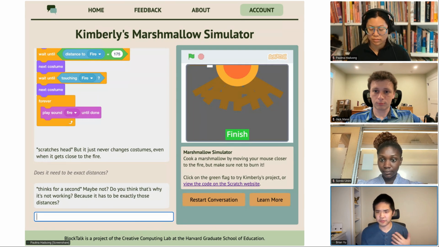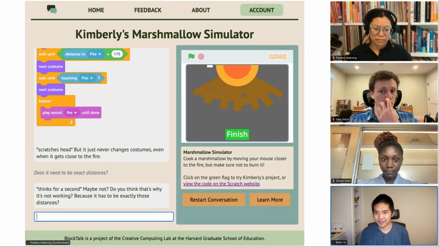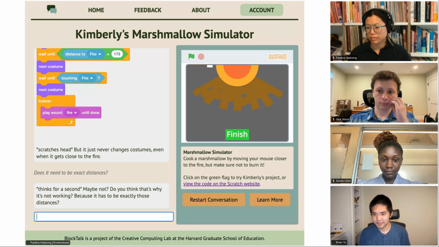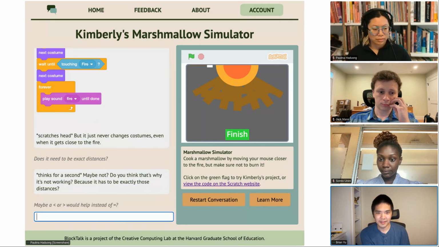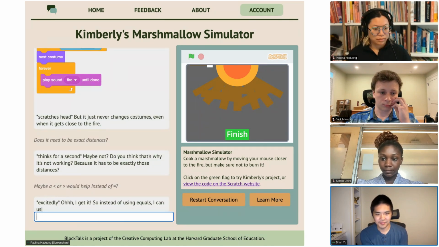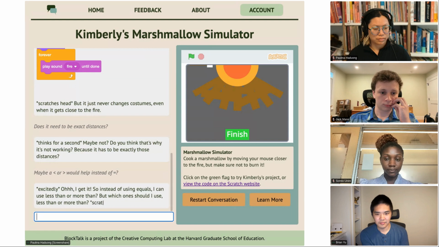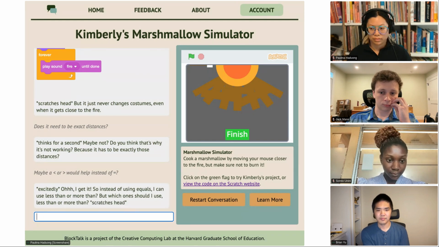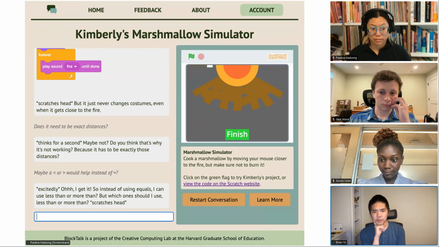Again, if you have a suggestion for what to say next, what would you say to the student? Let us know in the chat. We'd love to see some more ideas. Yeah, there's a suggestion about using less than or greater than, so let's ask that and see what Kimberly says. So this is a fair follow-up question. Which should we use, less than or more than? What do we think?